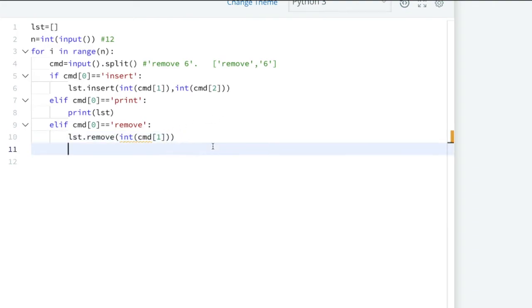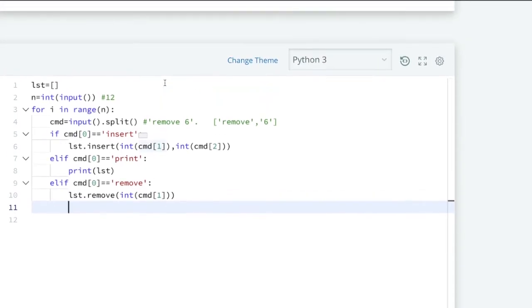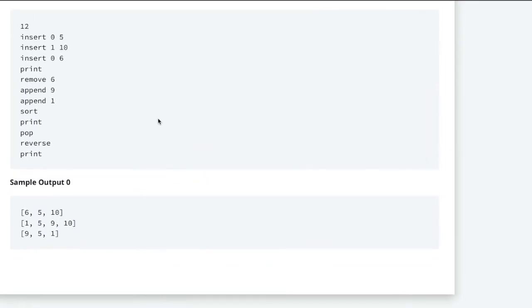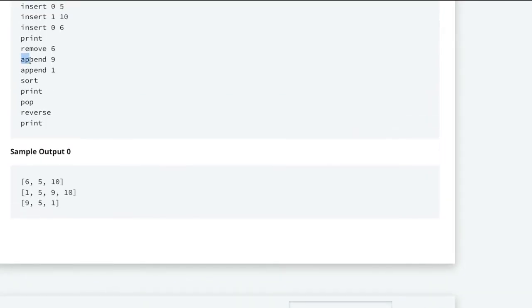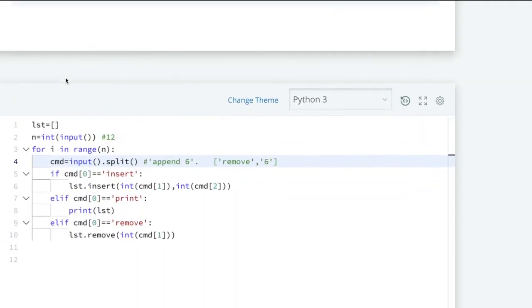So we are done with this remove function also. Now suppose he has given append. You can see here, for append also we have two things, the command and the values, meaning which value we want to append.